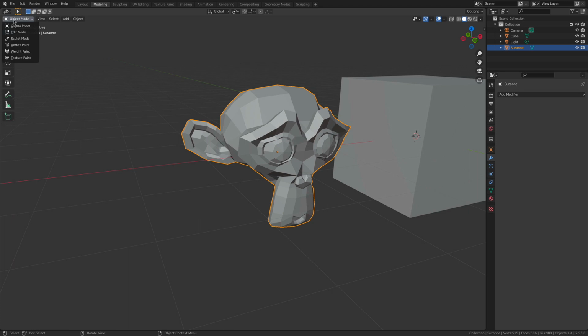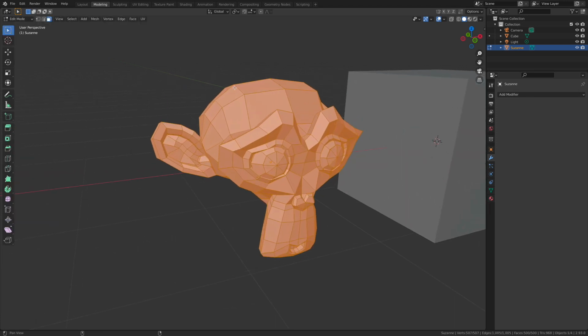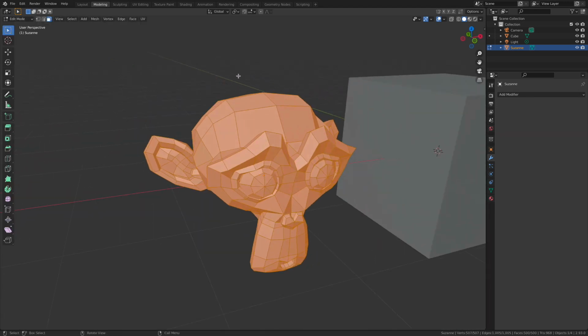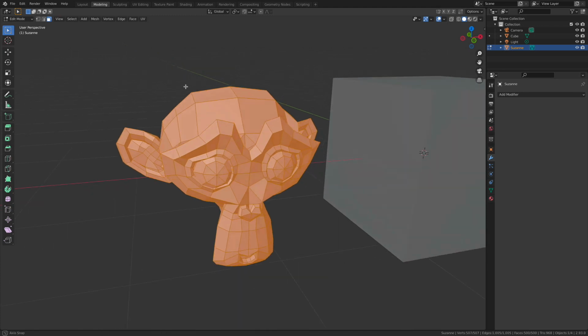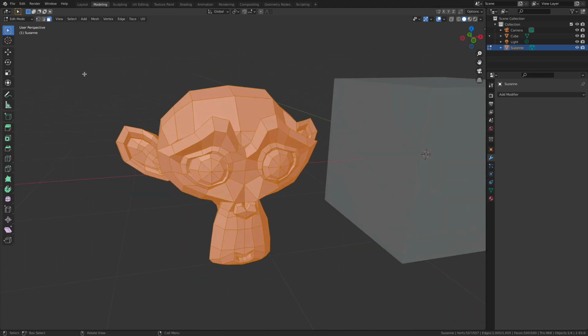Select Suzanne, and then we'll go into edit mode, and then we'll get its components. There we go. All right. So in edit mode on Suzanne, I want to be able to go in and select the component pieces, the verts, the edges, the faces themselves. And that gets to be a little bit different.